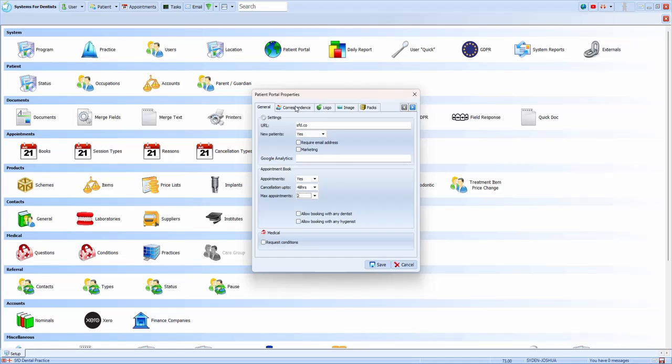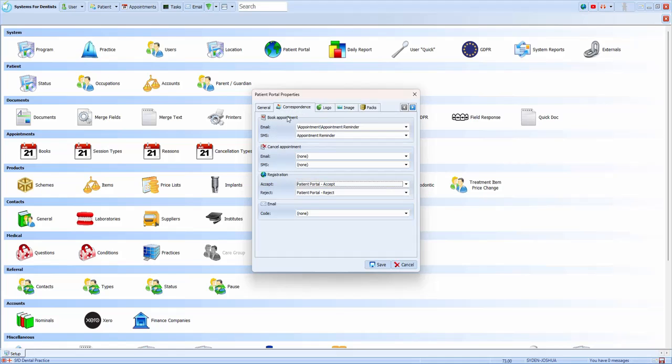Once you've done that, if you go to the correspondence tab, you can see there for when they've booked an appointment, you can receive some correspondence, whether it be via email or SMS. You've got a cancel appointment, which again, you can choose which correspondence goes, and then you've got your registration there as well. Once you're happy, just click save.